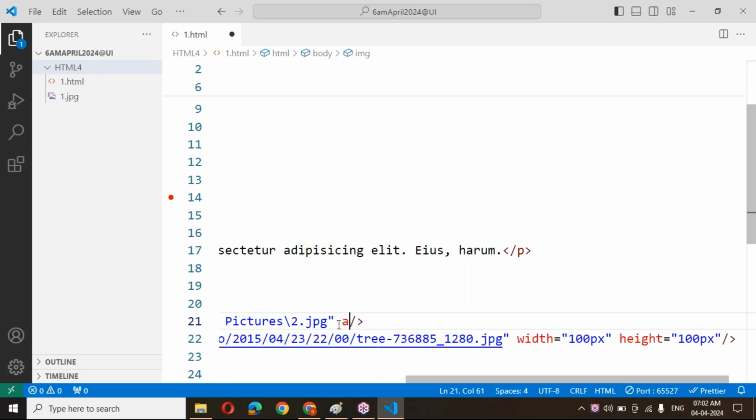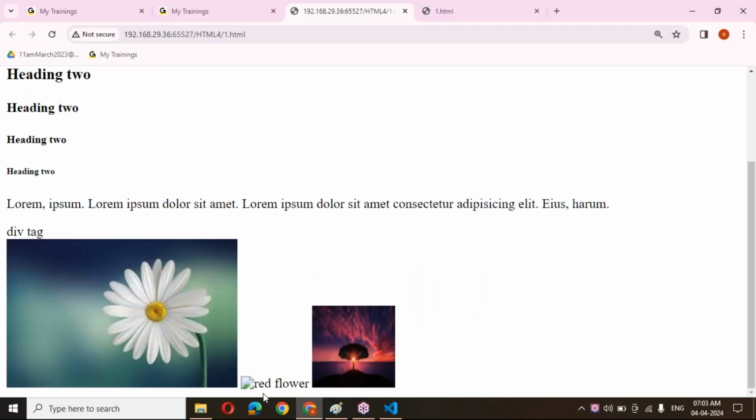If it is not found, you can write one attribute here, ALT. Suppose you write red flower here, ALT. See, here it is displaying red flower. If the image is not available, in that case it will display the ALT. ALT means alternative text. Alternative text we can display for our program like this.